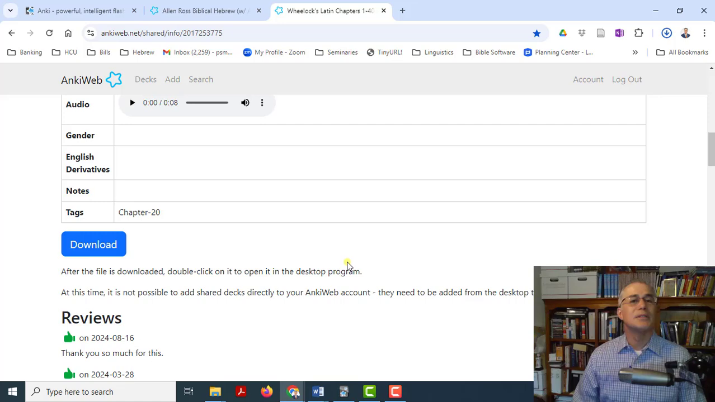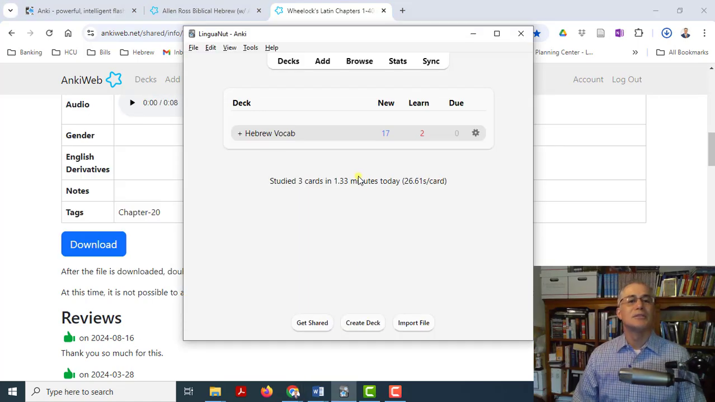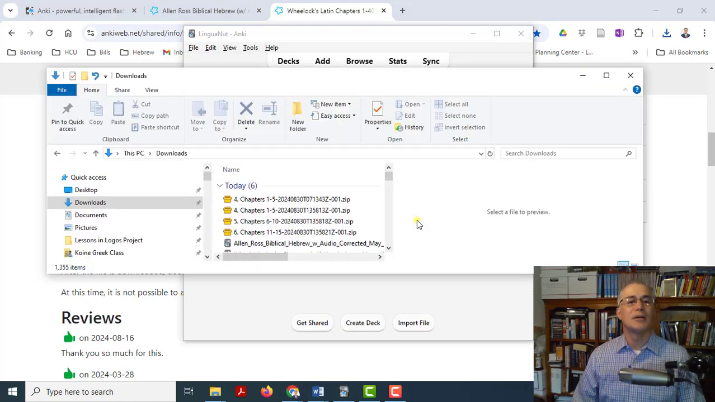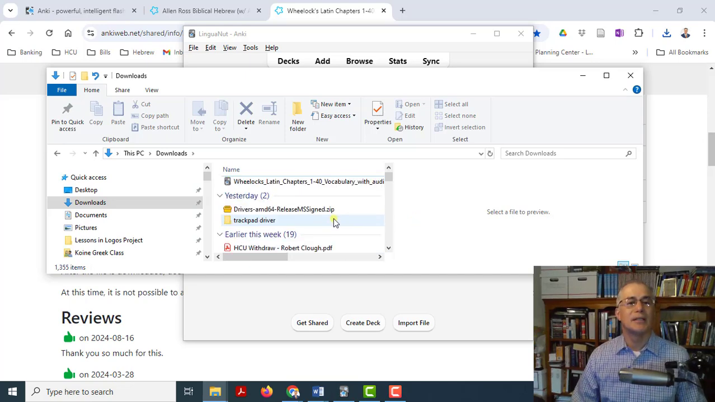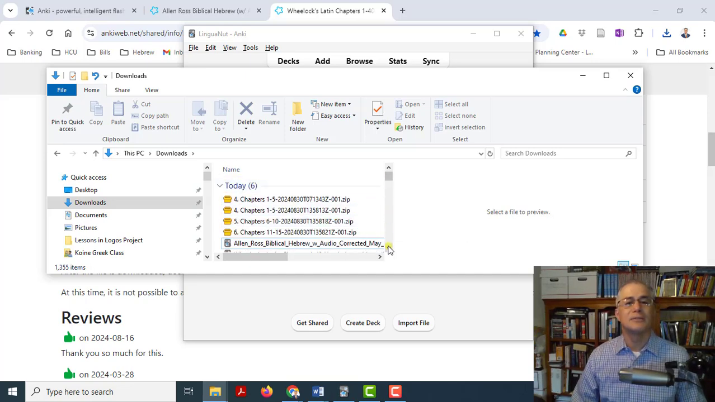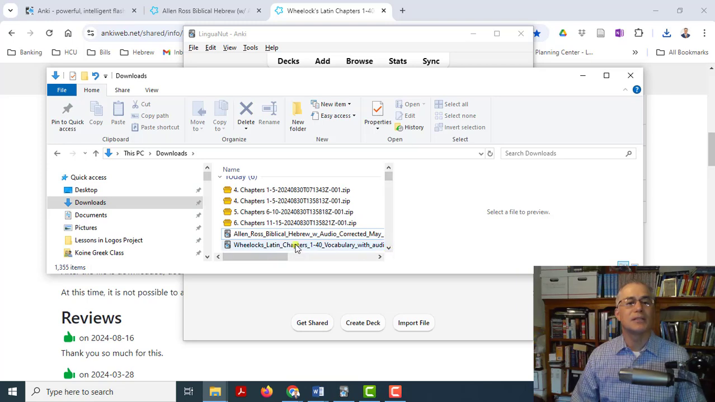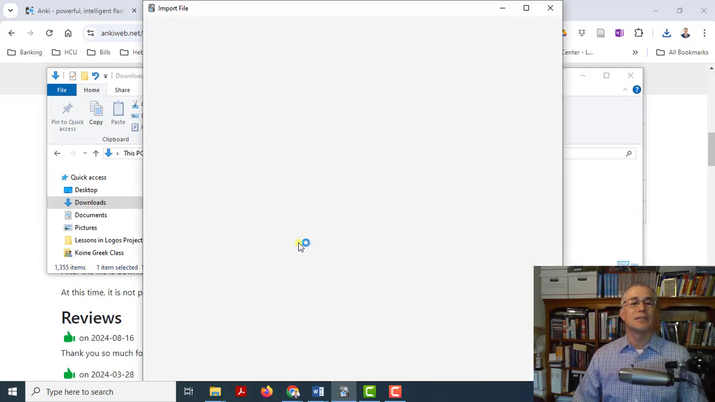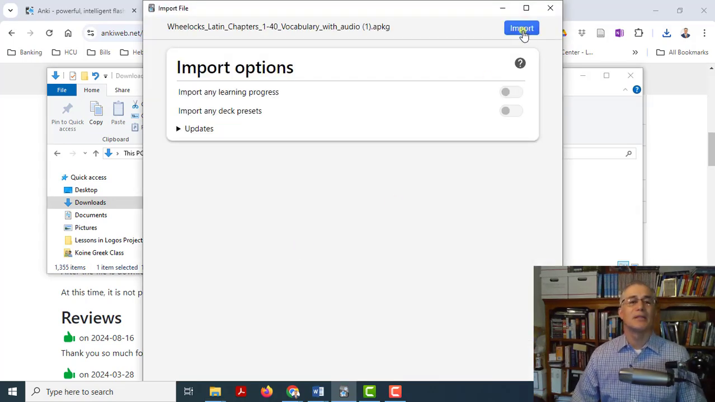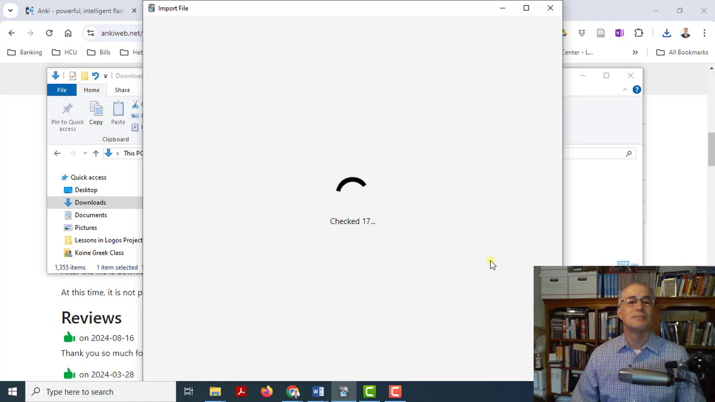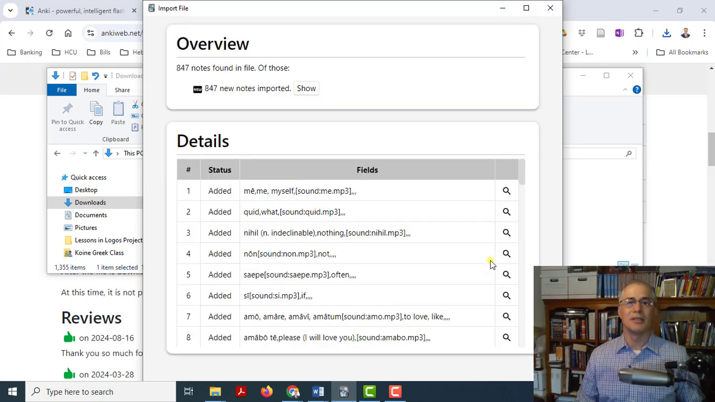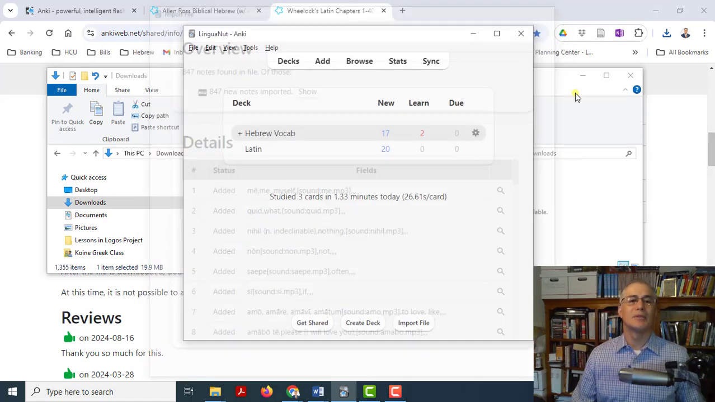So now let's go back to our downloads folder, and here's the Wheelock. So we want to double click that, and it's going to add Wheelock's Latin after we click import. And remember, there were 800 and something media files, so this will take perhaps a little bit longer, but not much longer than the other. All right, we'll close that.